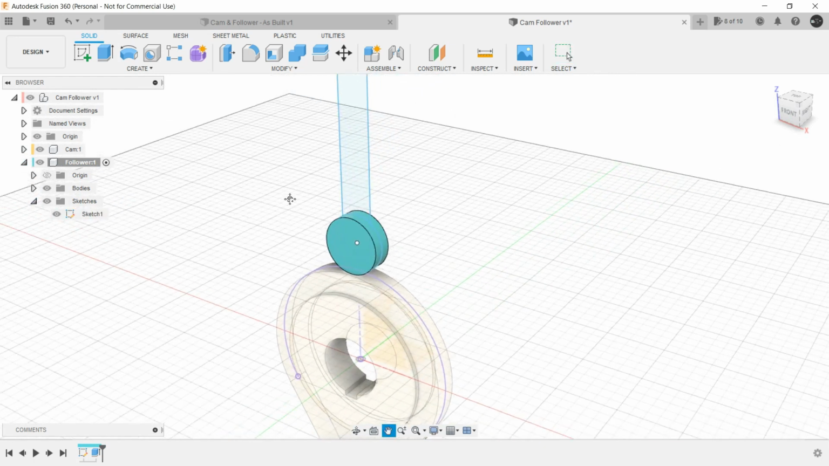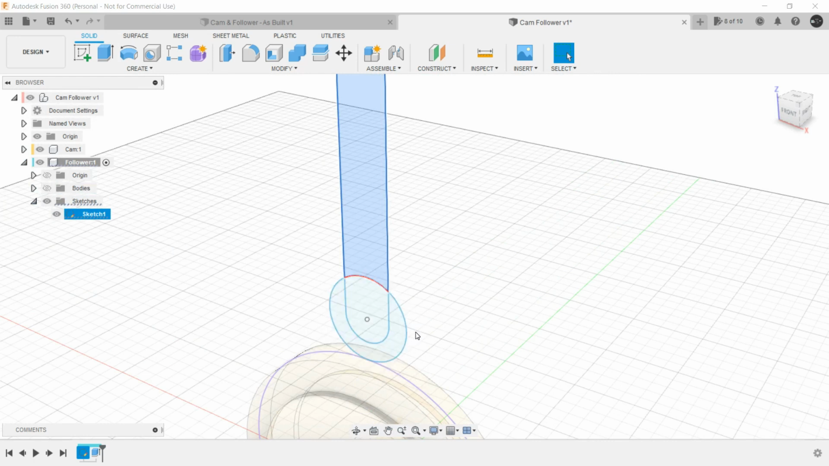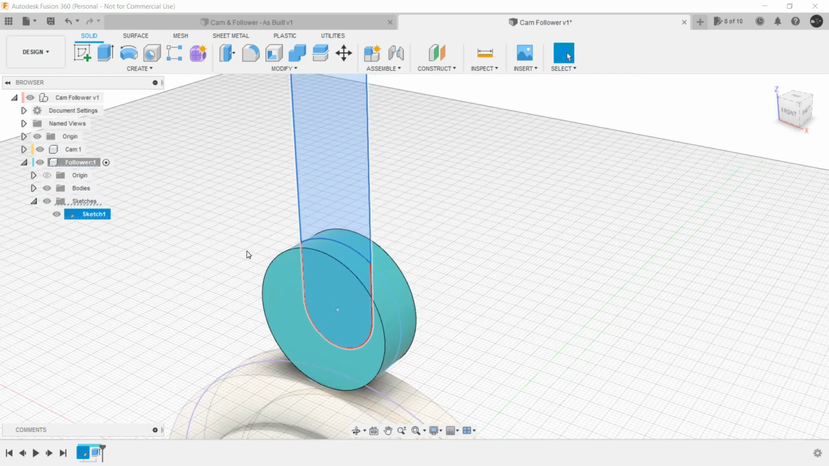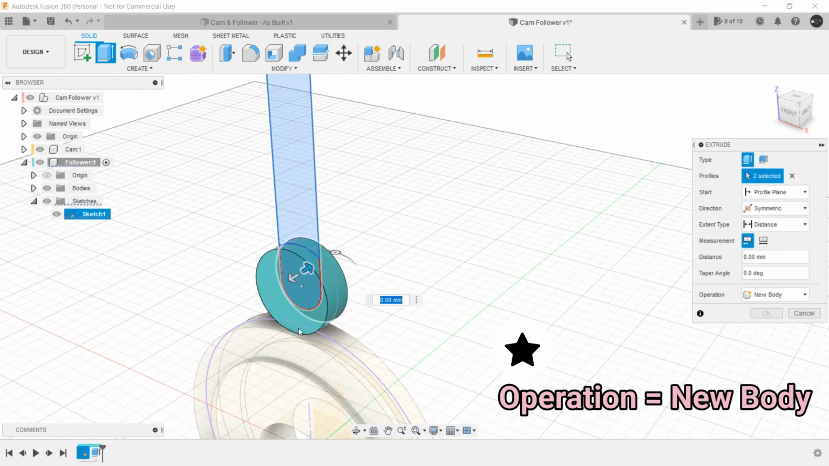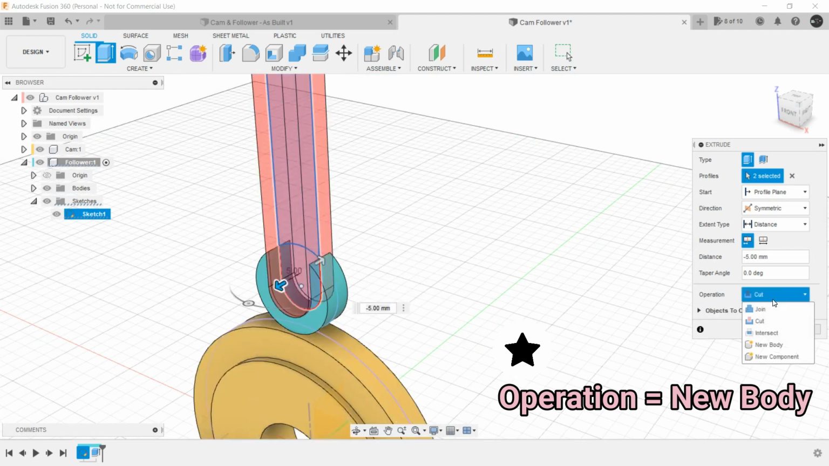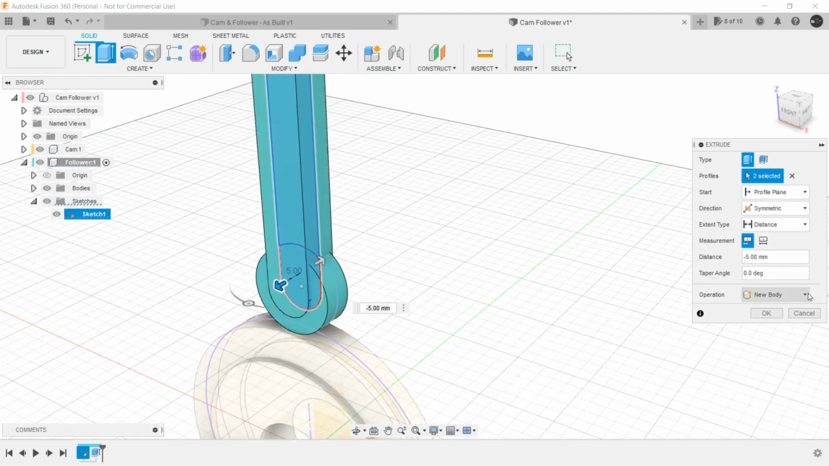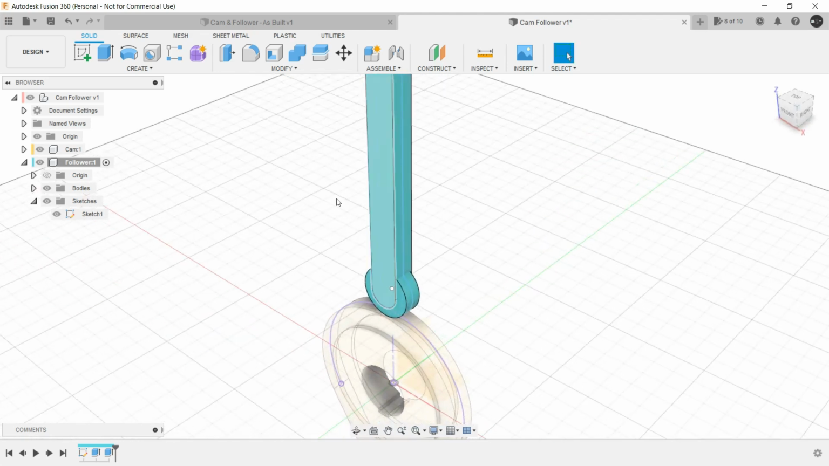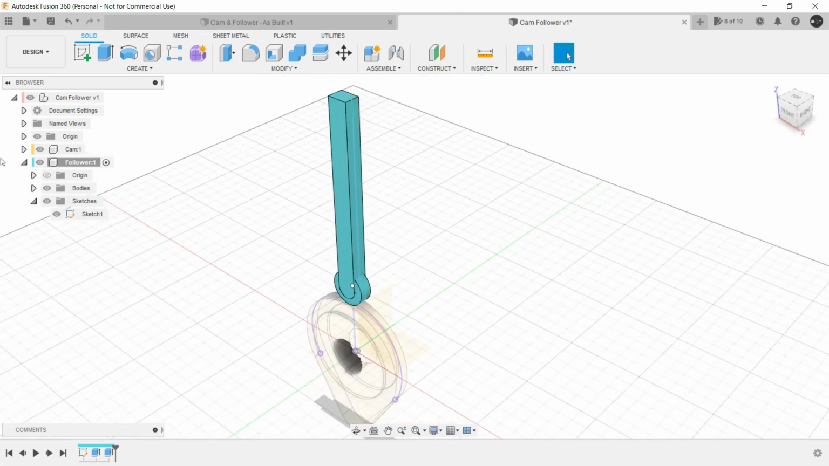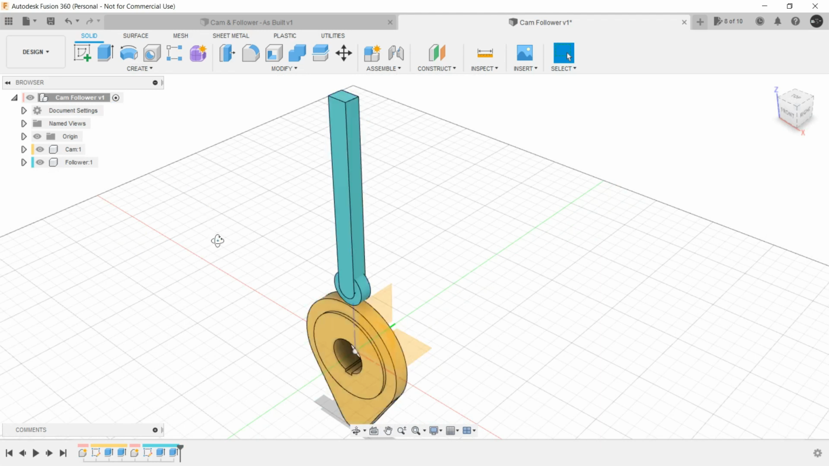Now show the sketch. This time select this profile, hide the body and select this profile. Show the body. Right click, press pull. Again symmetric. Snap up to this surface and let the operation be new body and click on OK. Now our follower is also ready. Just hide the sketch and activate the head assembly.